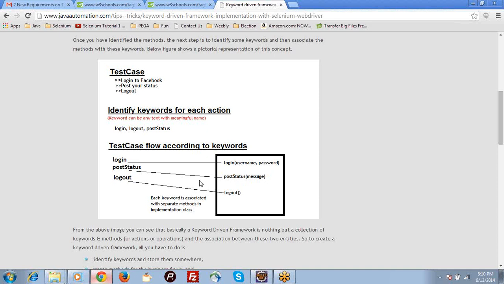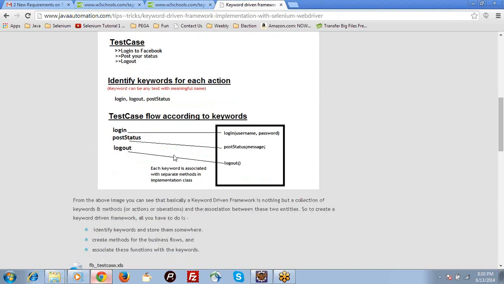Then I need to identify three keywords to associate with these methods. I identified login as the keyword and associated it with the login method. I identified a keyword named post status and associated it with the post status method. I identified a keyword named logout and associated it with the logout method. Each keyword is associated with a separate method in my implementation class.